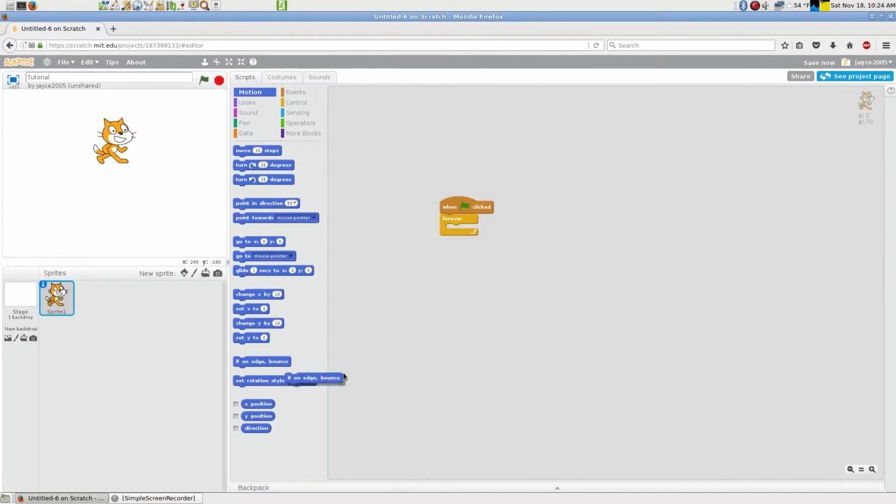Anyway, next block, if on edge, bounce. Here's a demonstration. That's what it does. But if I take it out, bam, bam. Pretty self-explanatory. Okay, I'm back. I just showed what if on edge, bounce does.